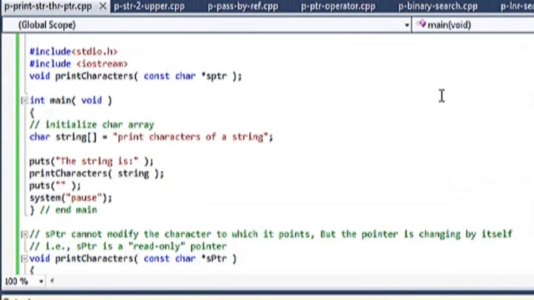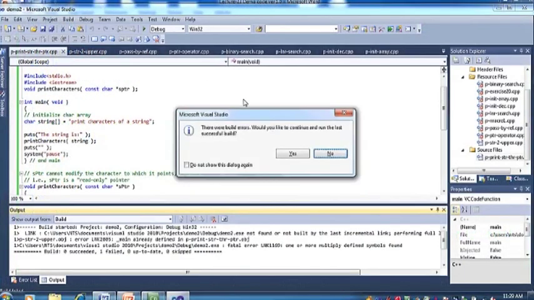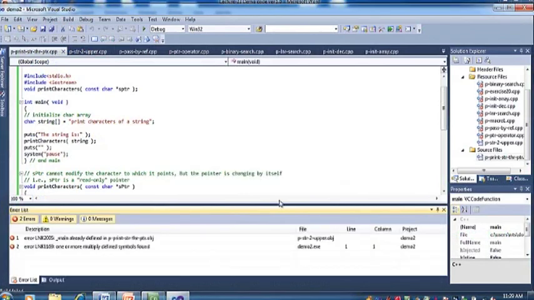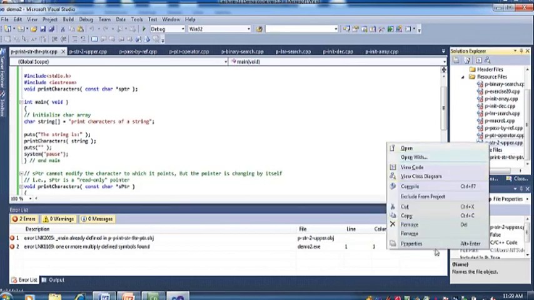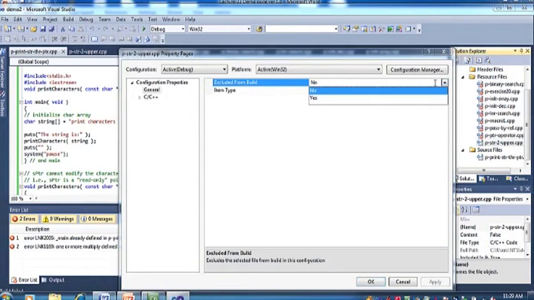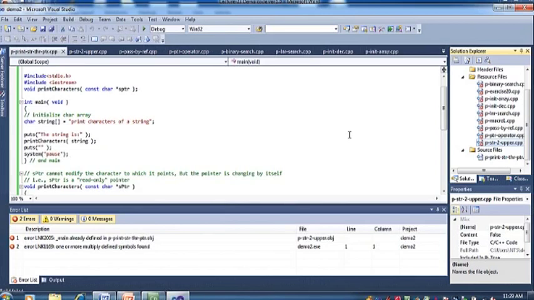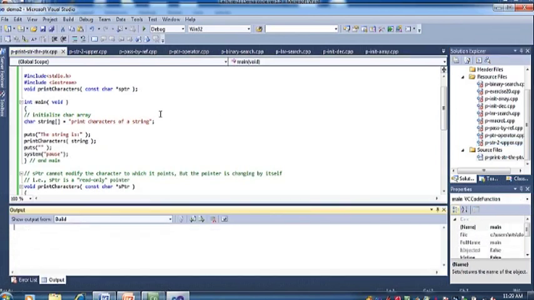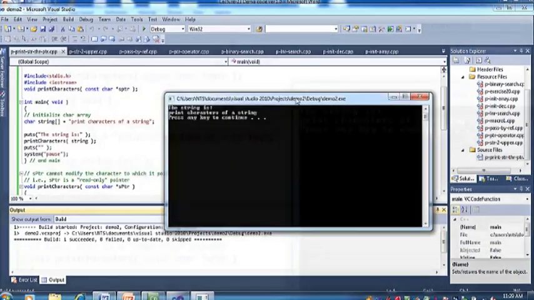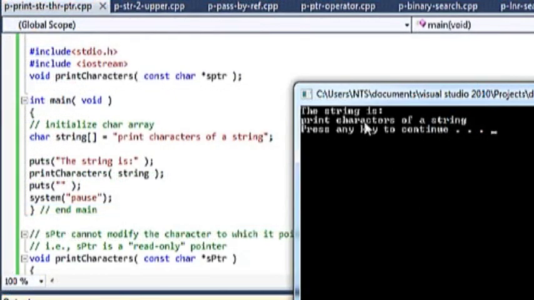Control F7, Control F5. Main already exists. ये हम भूल जाते हैं. We need to do that. Yes, apply. Okay. Good. Control F7. Control F7, it's okay. Control F5, so it works. Print characters of a string.